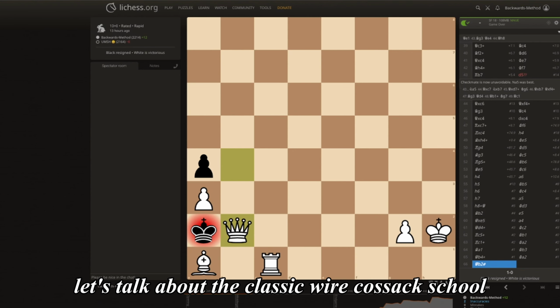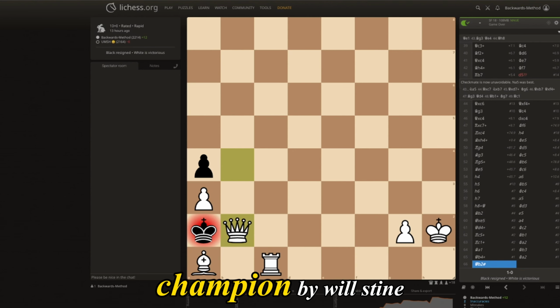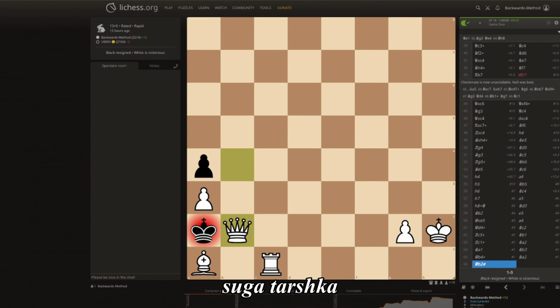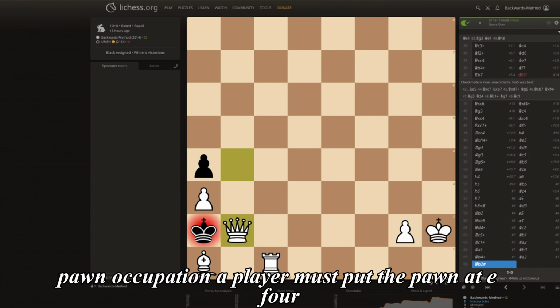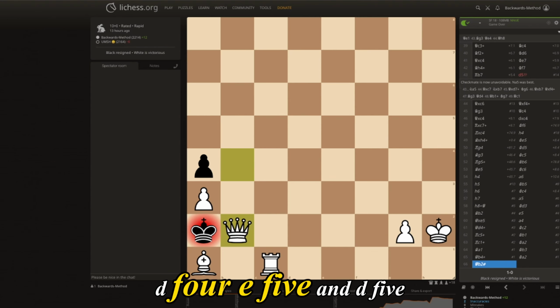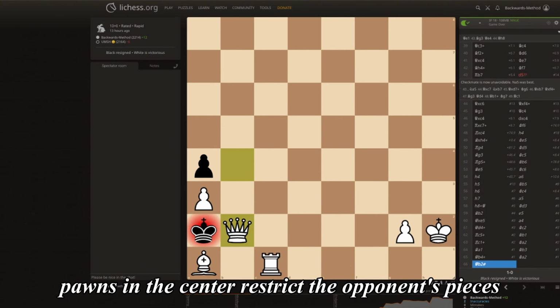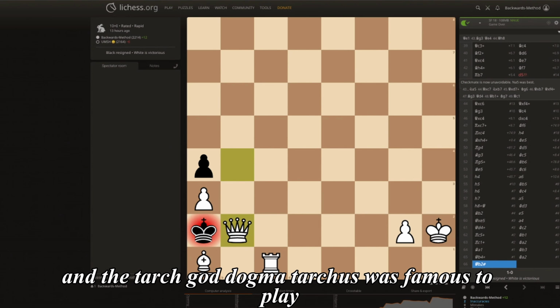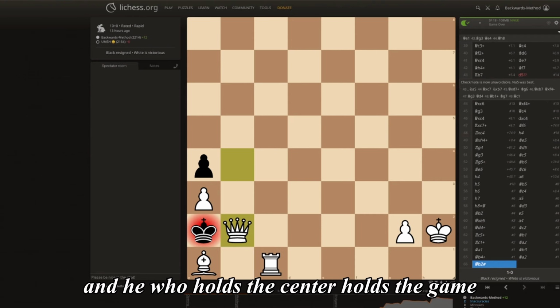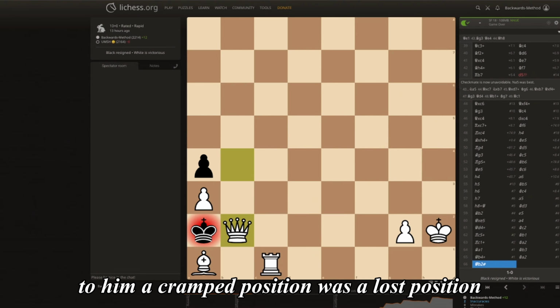Let's talk about the classical era. The classical school, championed by Steinitz and the first world chess champion Tarrasch, treated the center like physical territory. Pawn occupation: a player must put pawns on e4, d4, e5, and d5. Pawns in the center restrict the opponent's pieces and provide anchors for your own knights. Tarrasch famously claimed, he who holds the center holds the game. To him, a cramped position was a lost position.